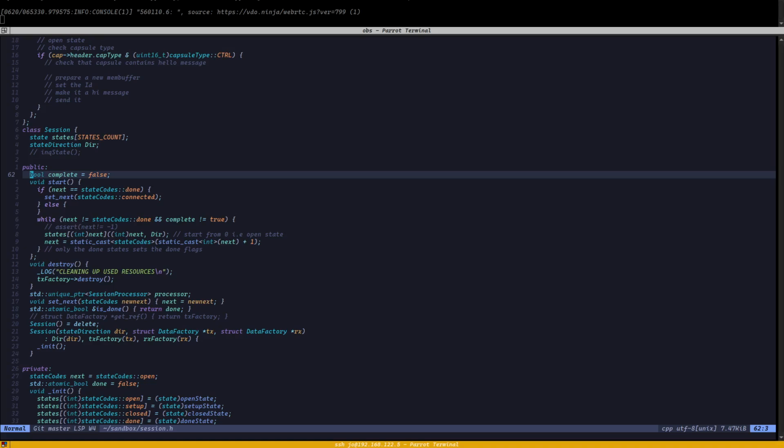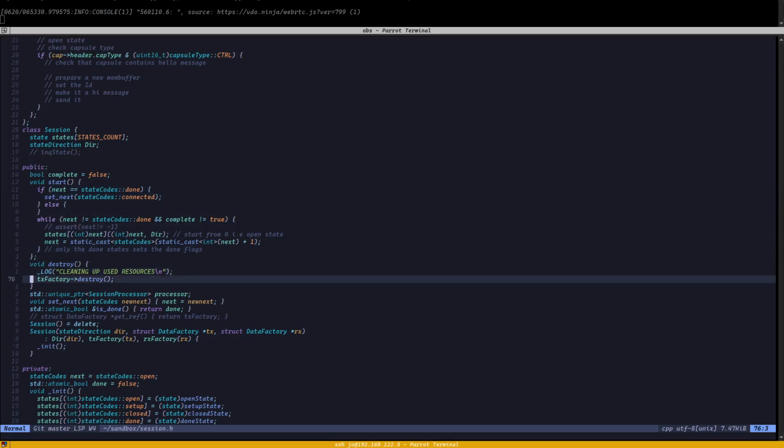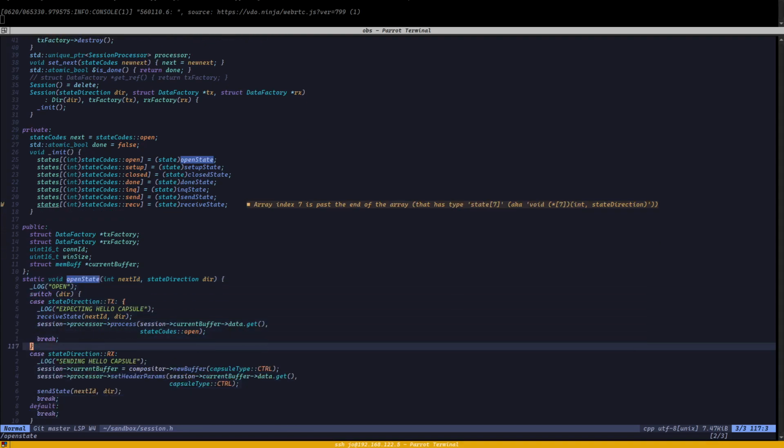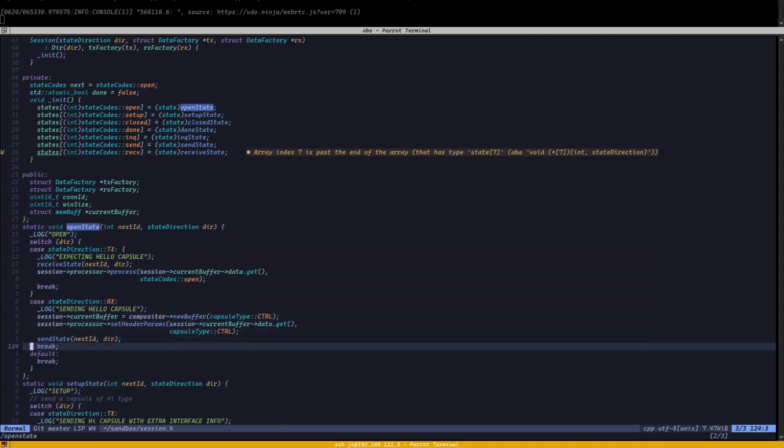This is what you call to start the session. When you start, you first check whether the current state is the done state. If you're done, then you proceed back to the connected state. However, if you're not in the done state, then we just go through each and every one of those states. The first state is the open state, so let me quickly go to it. The open state is basically when you are open for connections.